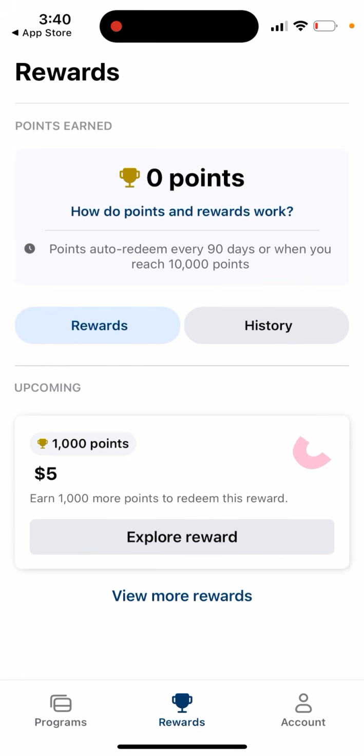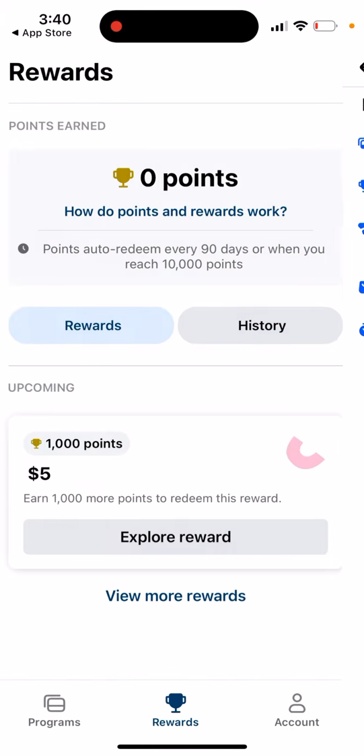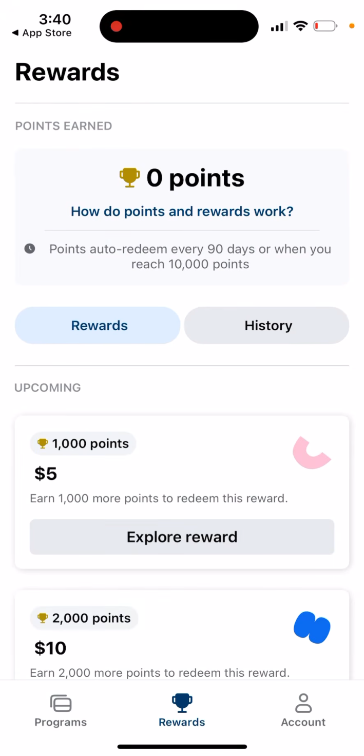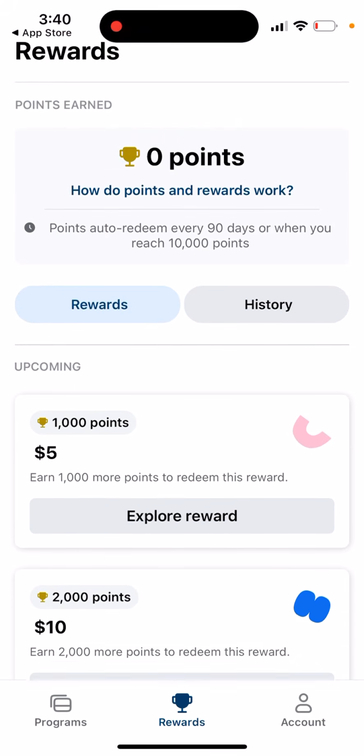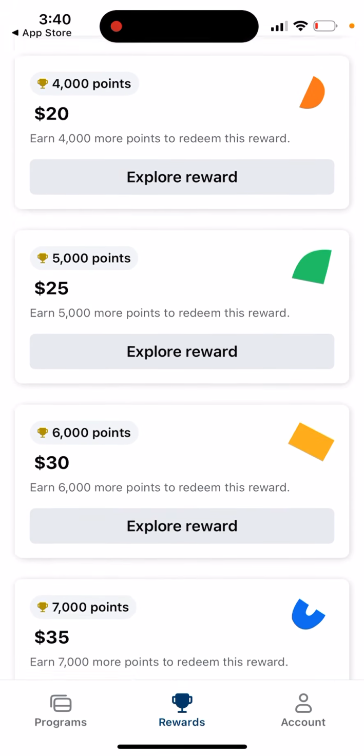Then you have rewards. You have these points. For every 1,000 points you earn, you can redeem a reward for $5. You just earn points by completing programs and tasks. That's just what you have. And then you can see more rewards. So 1,000 points, $5, 2,000 points, $10, 3,000, and so on and so on.